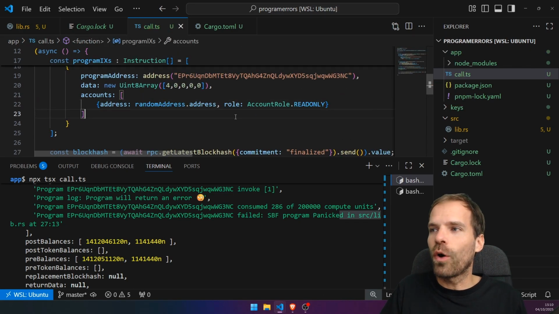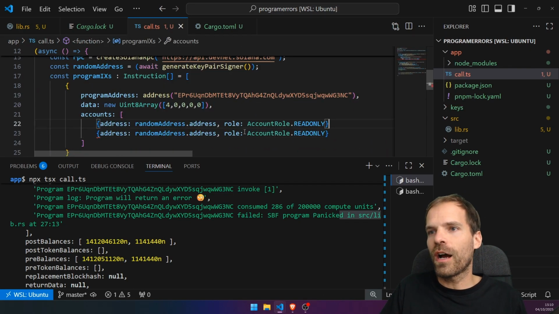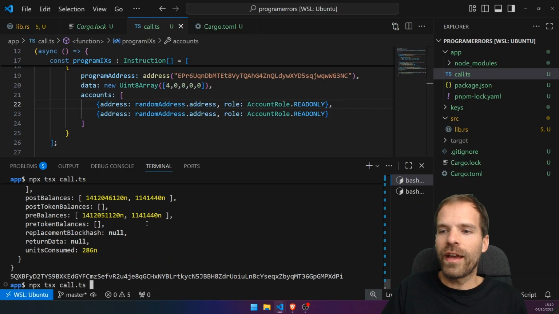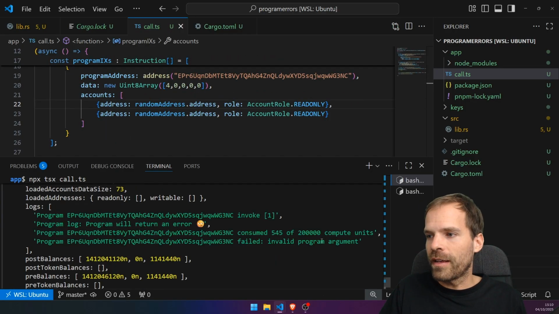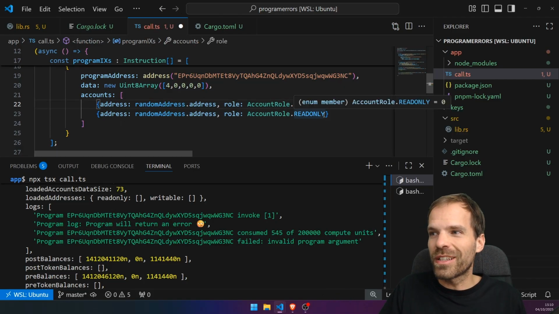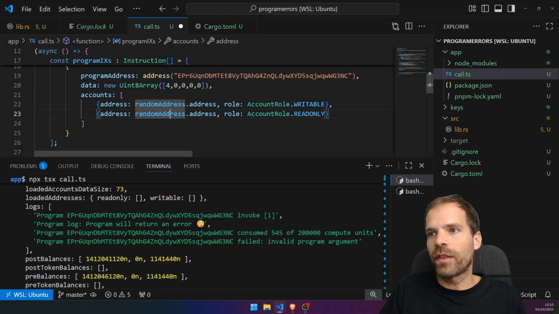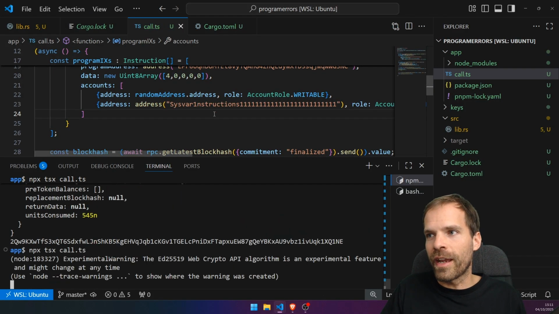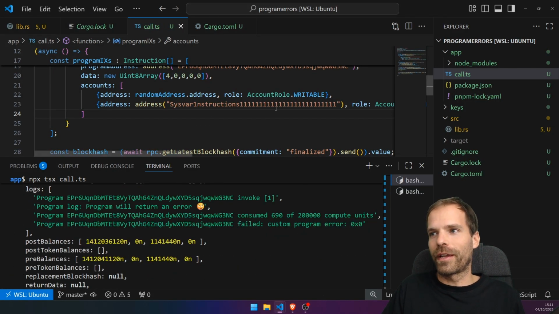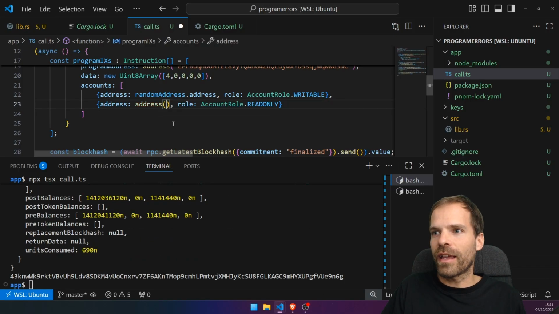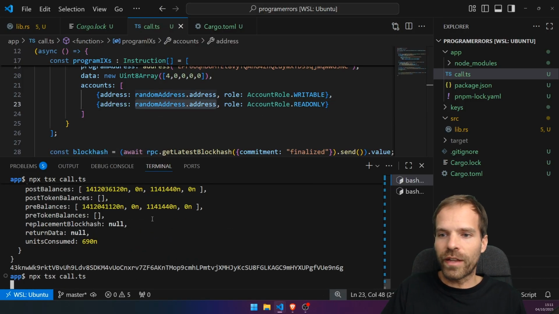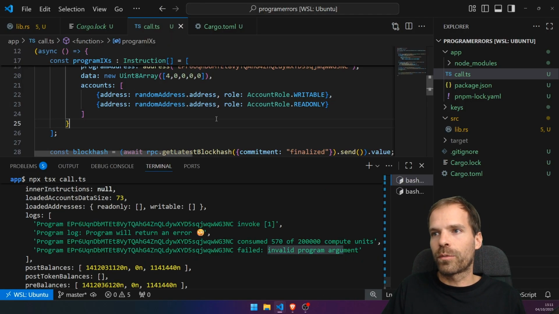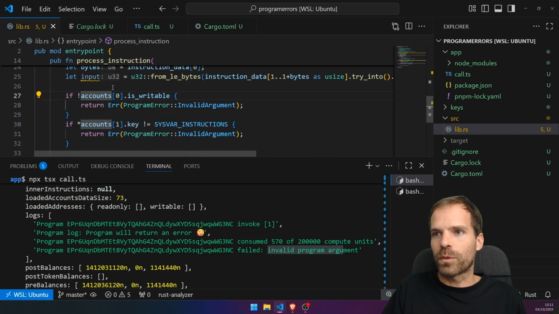But if that's a read only, if I put twice that account and twice as read only, then that's still not gonna work. And now we get the invalid program argument because those arguments are wrong. To get them right, this one needs to be writable, and the second one actually needs to be a sysvar. And I'm too lazy to find it in the kit. Only then I get the custom program error again. As soon as that is a different address, we still get the invalid program argument because that's what we defined here.